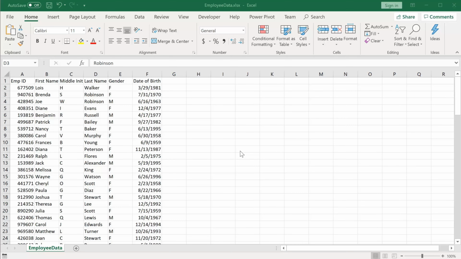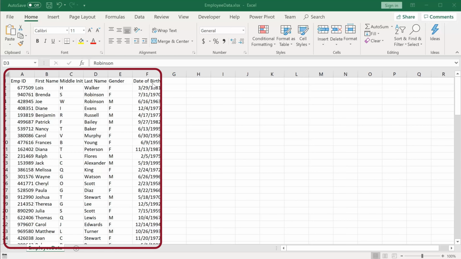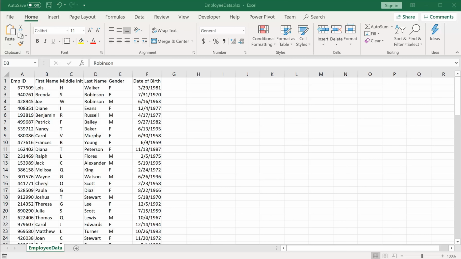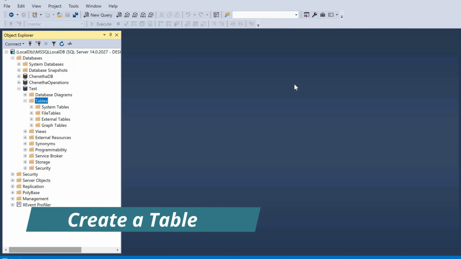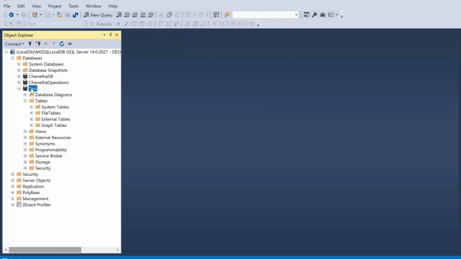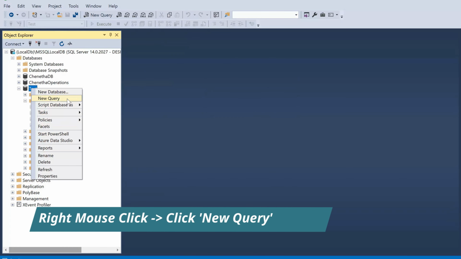For this video's purpose, let us use simple employee data. As you see here, we have a bunch of columns like employee ID, first name, middle initial, last name, gender and date of birth. Now we want to import this data into a table in a database. For example, let us use a SQL Server database. To do this, first we want to create a table in the database. So let us use the test database, right click and click new query.